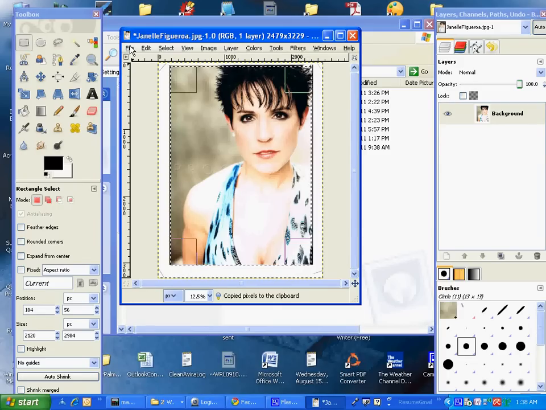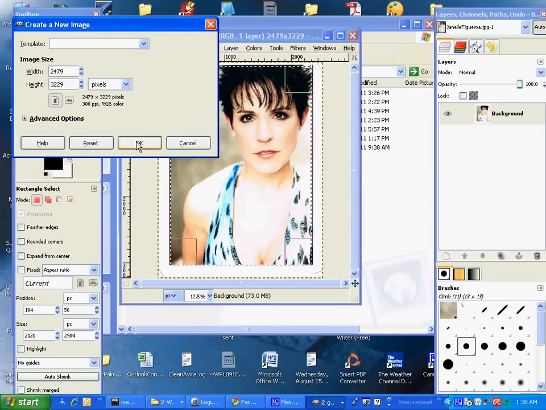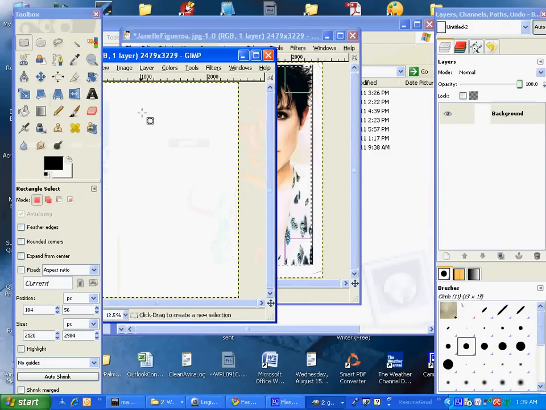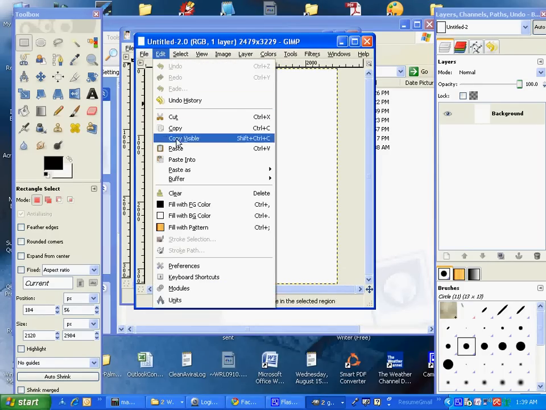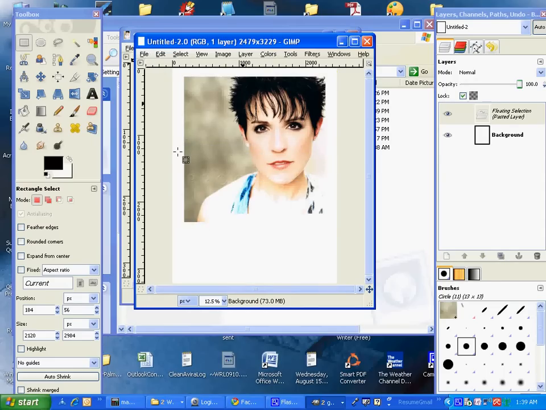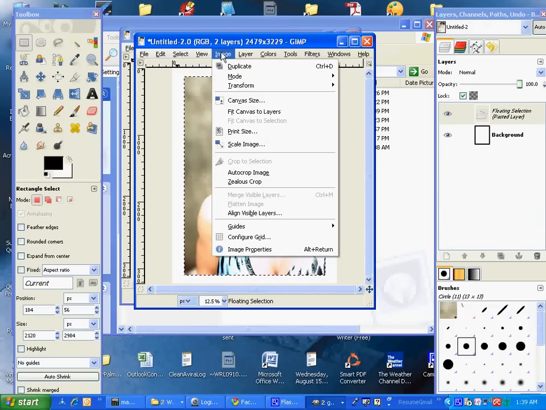Now, this is my way of doing things. There probably are better ways, but I'm going to click a new file, and it's going to offer me the same height and width as what I was working with, which is convenient. So now here's the new file, and I'm going to click Edit and Paste. And now I've pasted what I've selected, and I want to crop it. And I click on Image, and there's the auto crop.